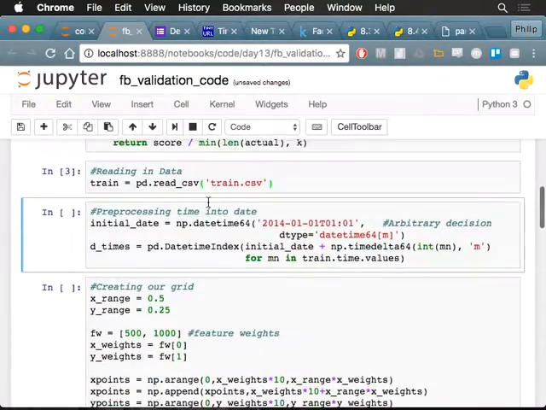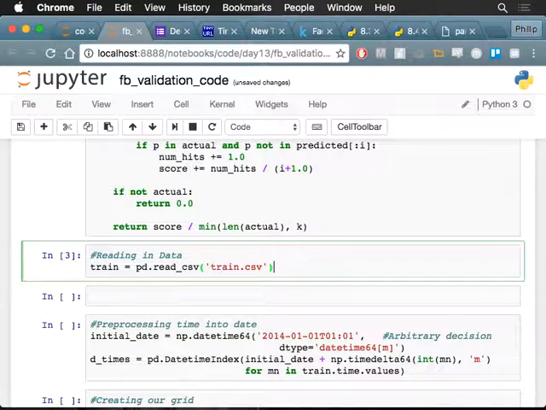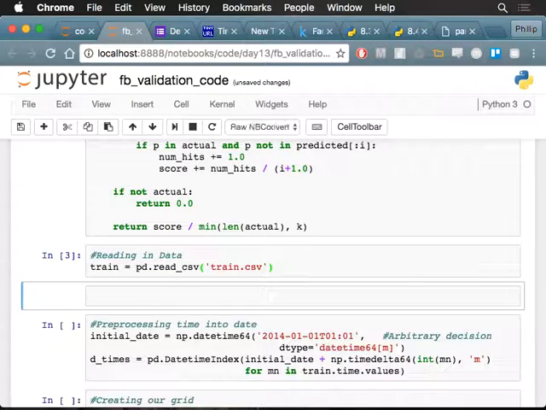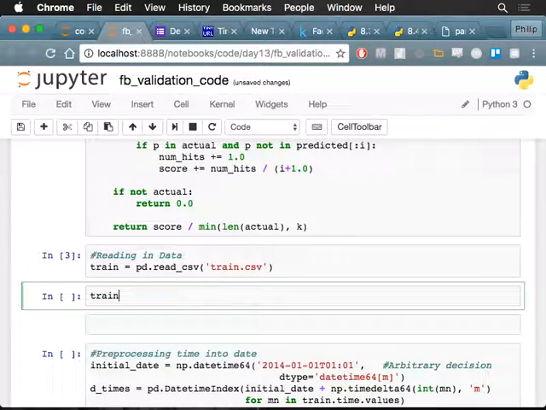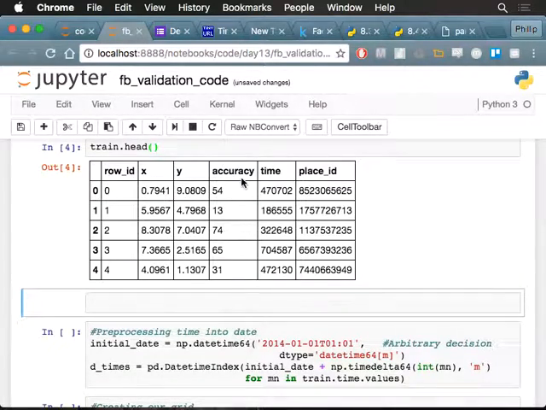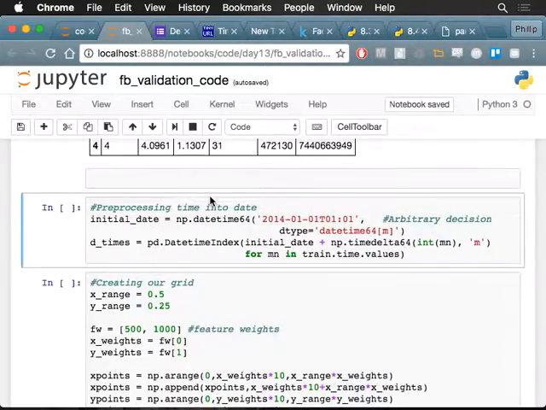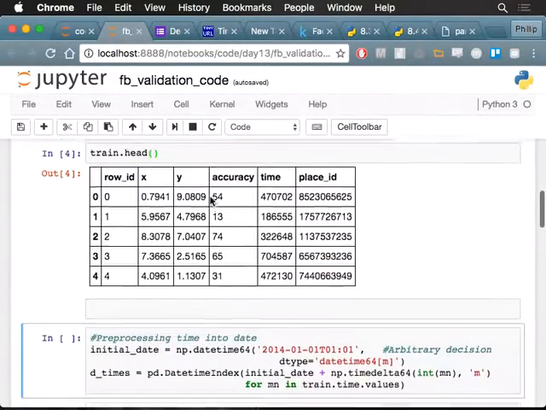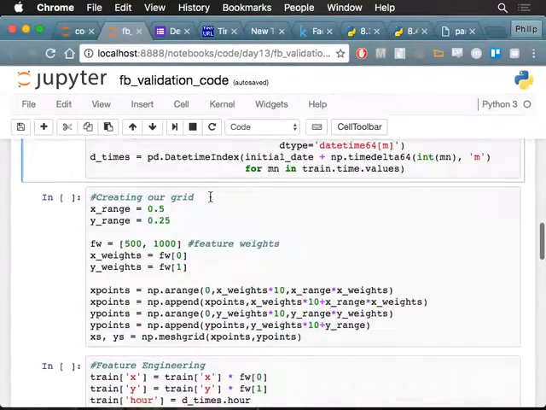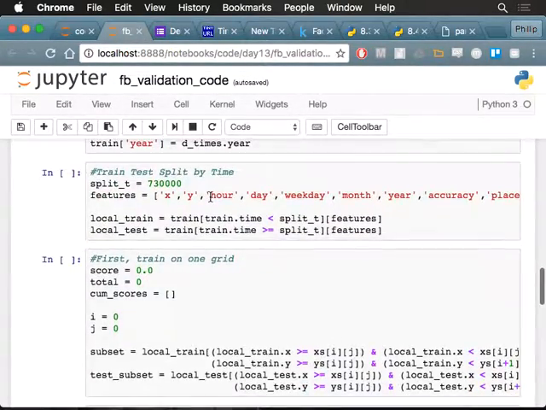Cool. All right, so now that I have my train file, let's see what it looks like. We have our row IDs, X, Y coordinates, accuracy, time, place ID. Okay, cool. All right, next what I want to do is, wait, do I actually need this anywhere? No, I don't need it.